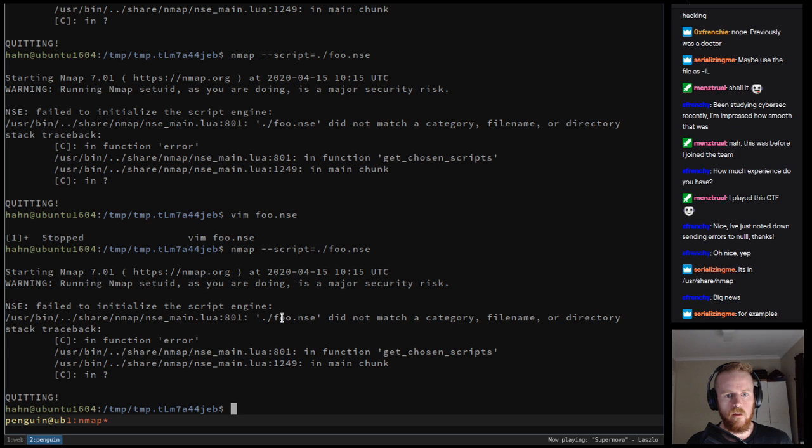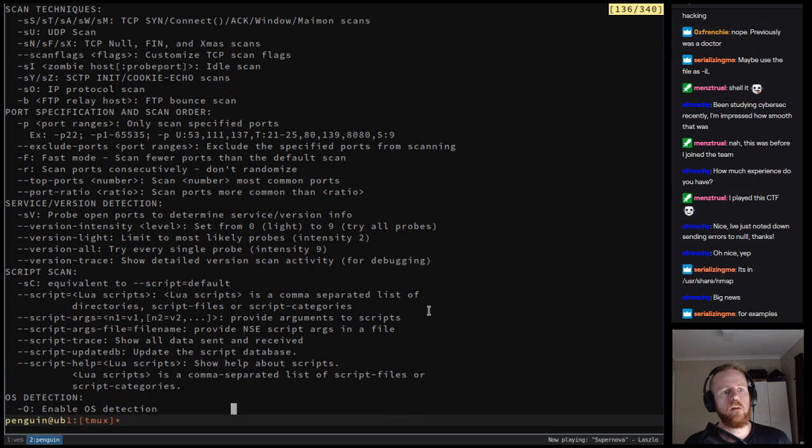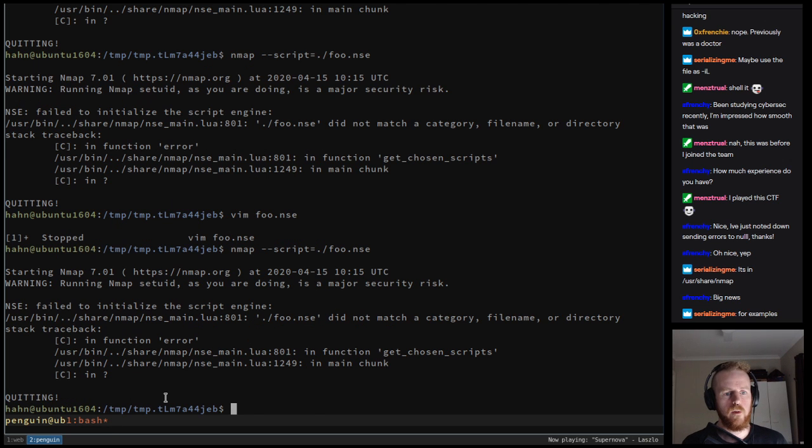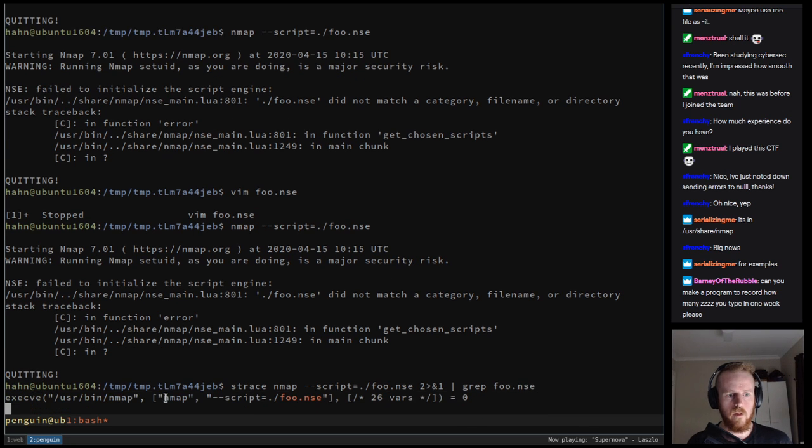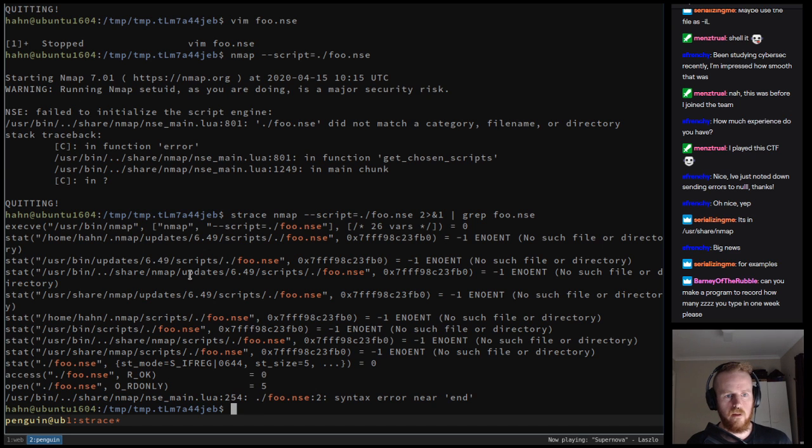I think there's a... hang on, script equals foo.nse did not match a category, file name, or directory. I think nmap only wants to read NSE scripts out of certain places. So we can put it in this mess in our home directory.